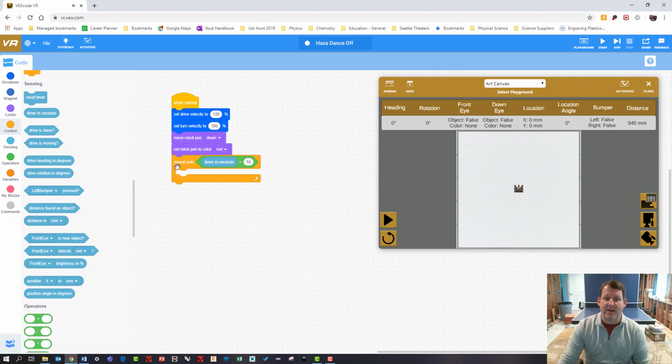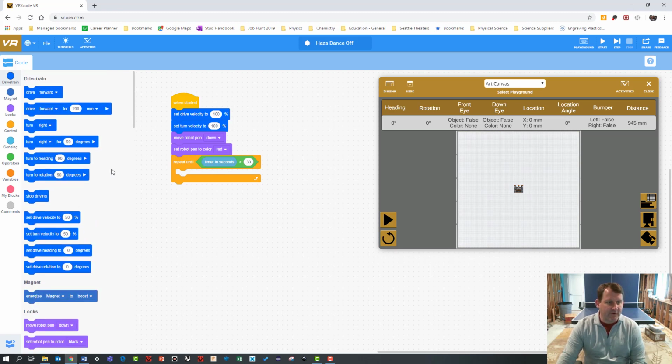So this is going to say, repeat the code that's inside this block. Keep repeating it until the timer is greater than 50 seconds. We don't need 50. We only need 30. So let's change it to 30 seconds. Awesome. And then after it's done with the 30 seconds, we want the whole thing to stop, right? We just want to stop. So I'm going to come up here and grab a stop driving block and put it after. Not inside like this, but after. So it's going to come down here, repeat this, and then stop driving when 30 seconds hits.